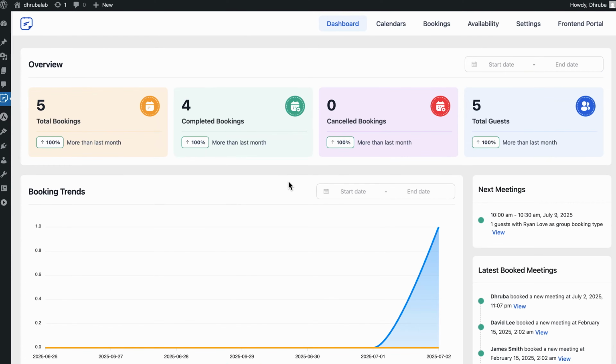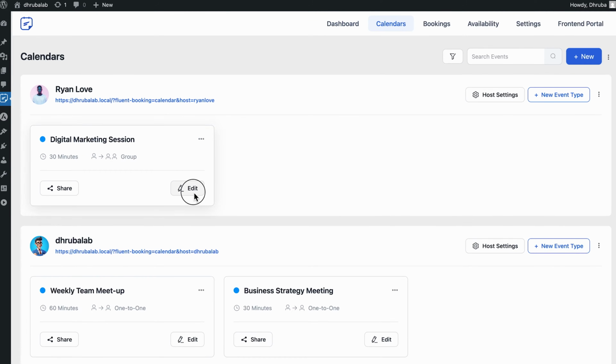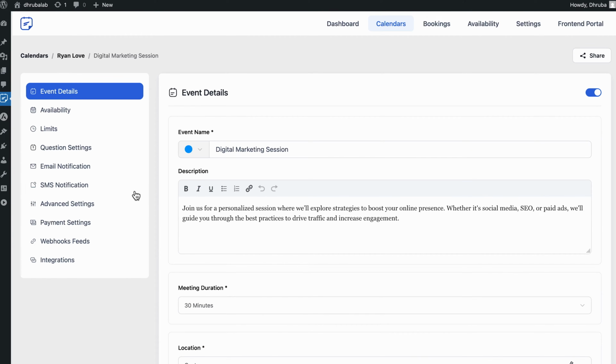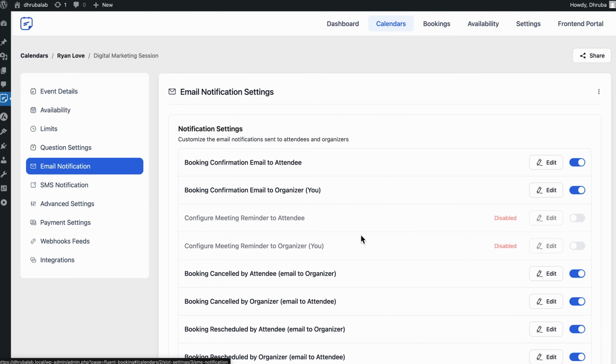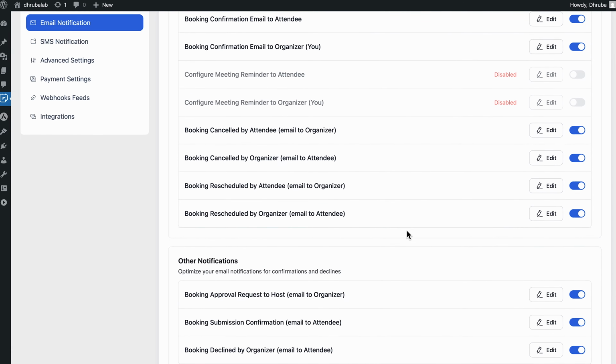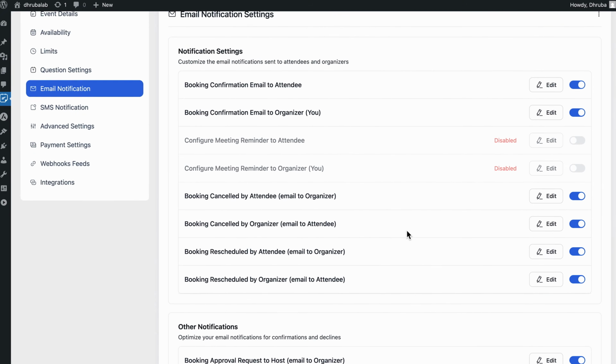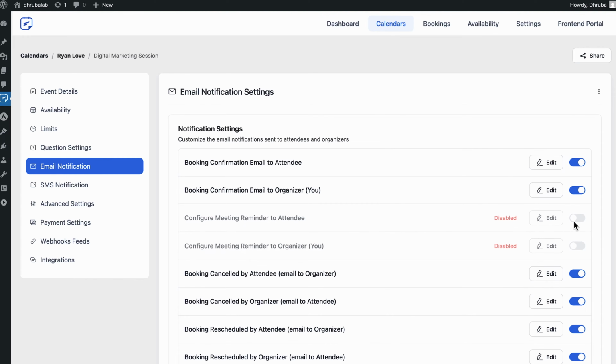All right, let's get started. From the Fluent Booking dashboard, I'll just pick a calendar that I want to set notifications for. On the left sidebar, I'll tap on Email Notification. Here, Fluent Booking has already enabled some default email notification templates for me, but I have complete control to turn these on or off based on my needs.